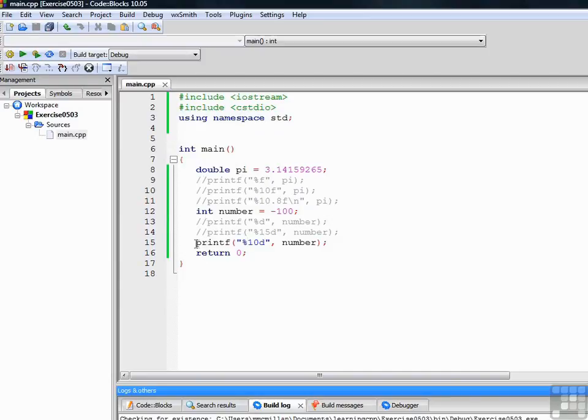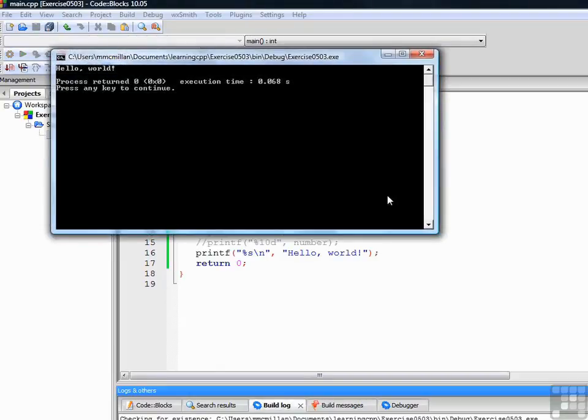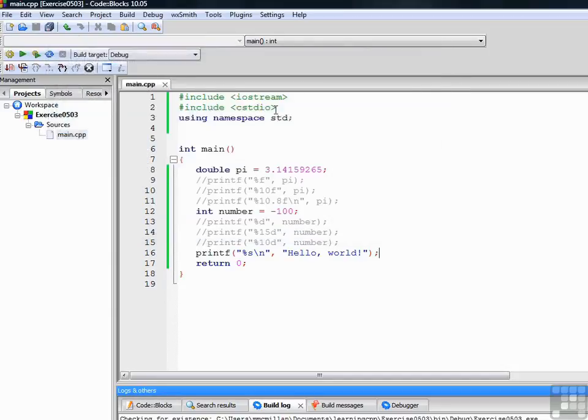Finally, we can display strings with printf. The format specifier for a string is an s. Let's put a new line in there just to have it in there. So we'll do our standard hello world. Oops, I have a mistake. We'll just fix that real quick. It's good to see mistakes every once in a while and how easy it is to fix them. And there's hello world.